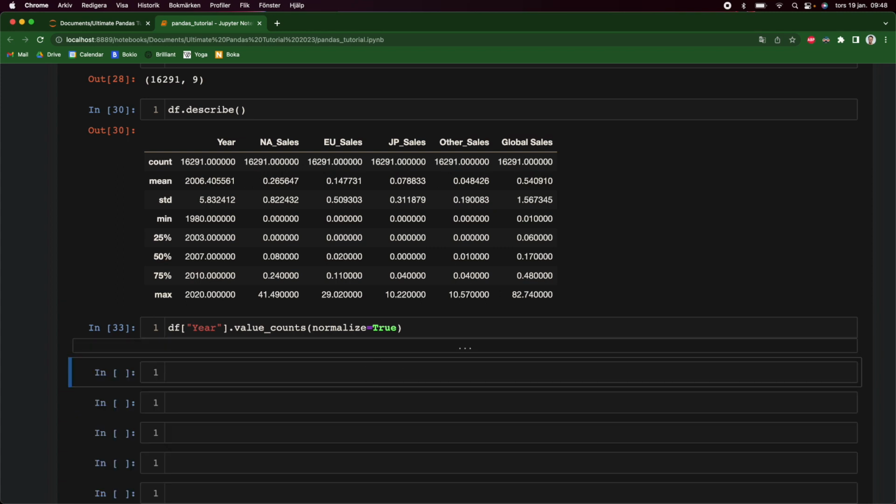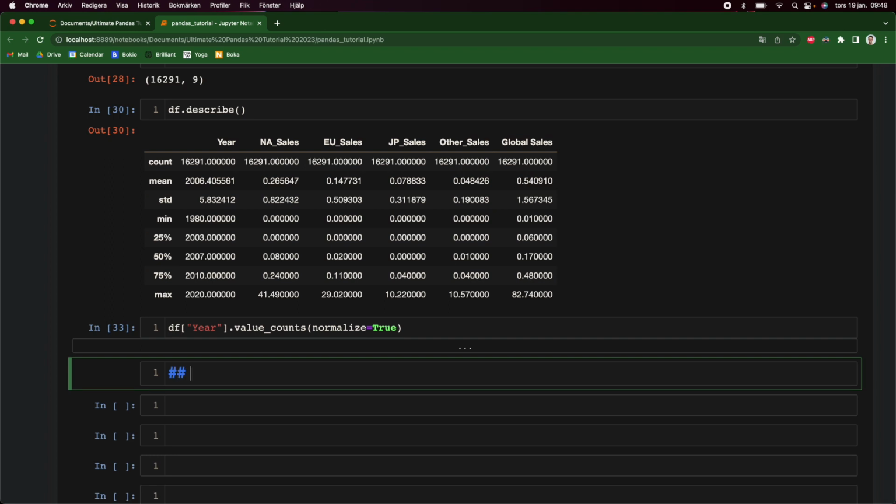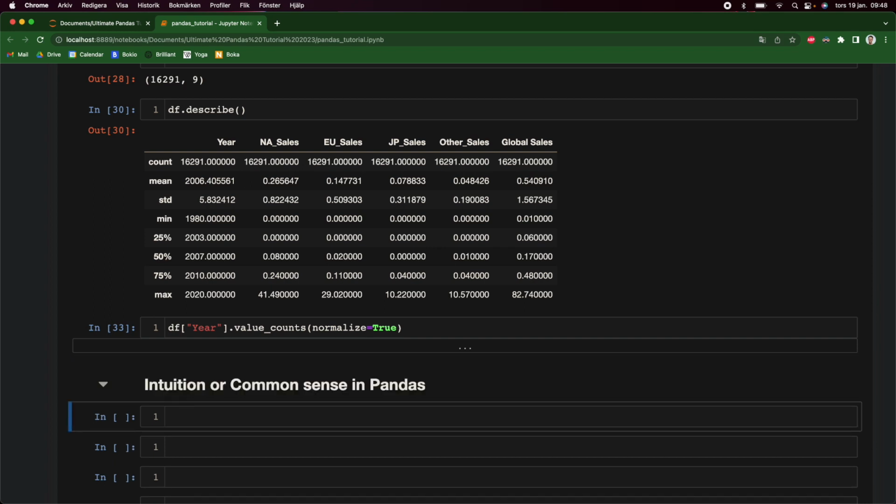Now, when we understand what methods are and what attributes are and what makes them different from one another, we're going to start building some intuition or common sense in Pandas.